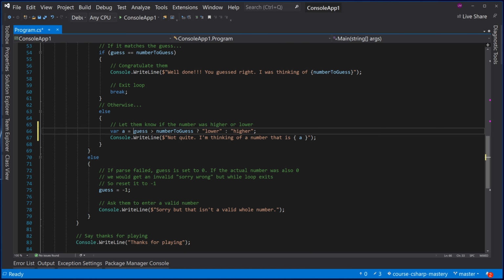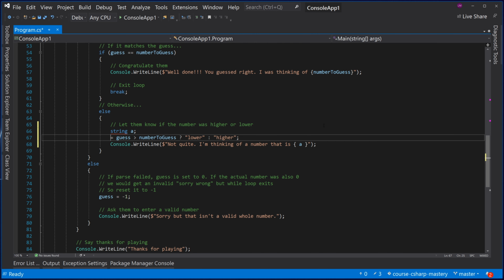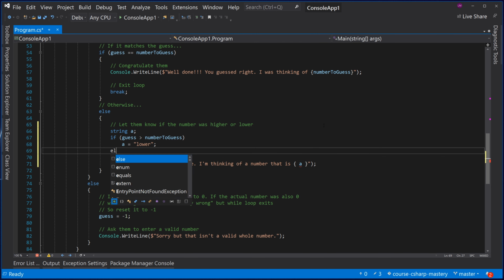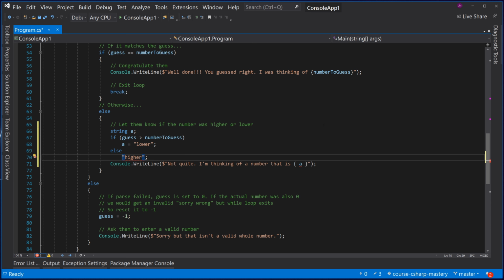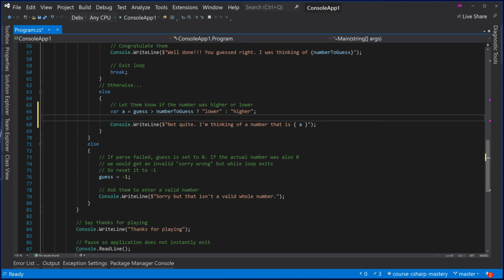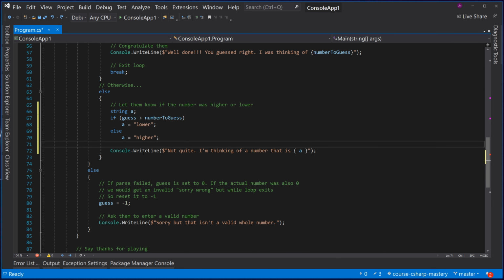If you're still unsure of the syntax of the questionable Boolean result here, and then whether it's true or false, this statement could be further changed to, for example, string A, if guess is greater than number to guess, A equals lower, else A equals higher. So this is exactly the same statement again. And as you can see, the IntelliSense starts to suggest that we combine these into this. So it's all exactly the same.